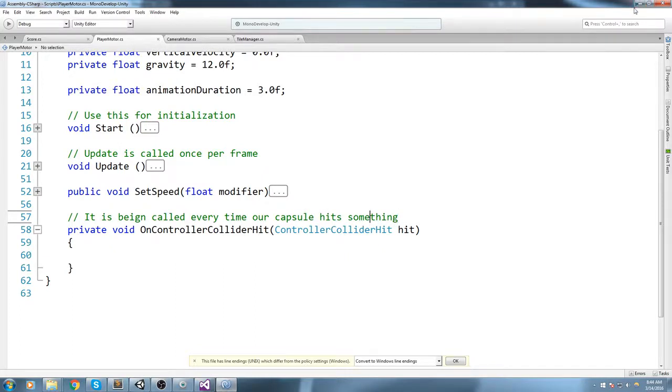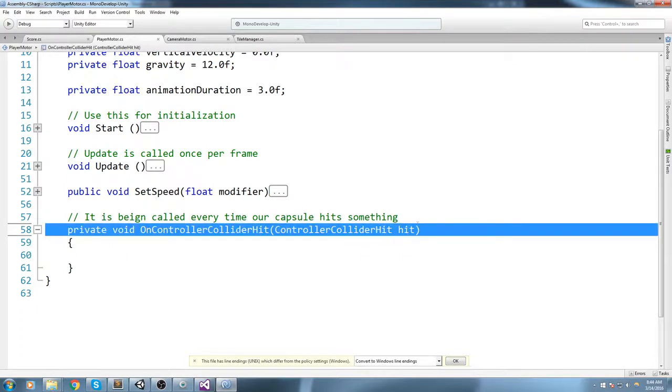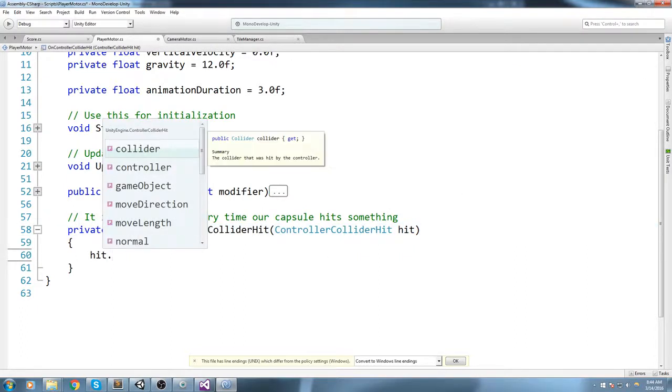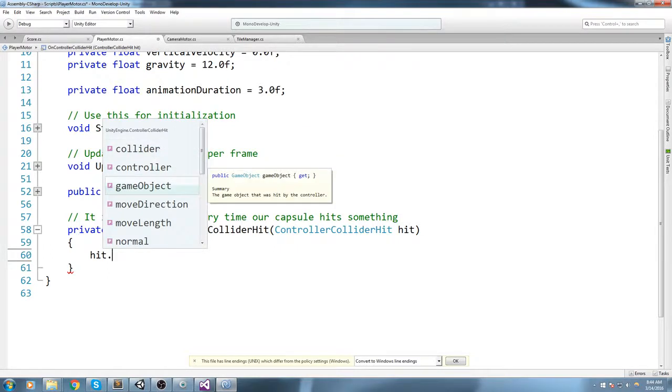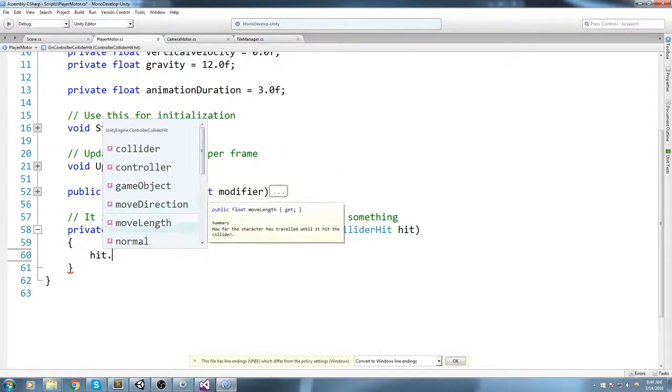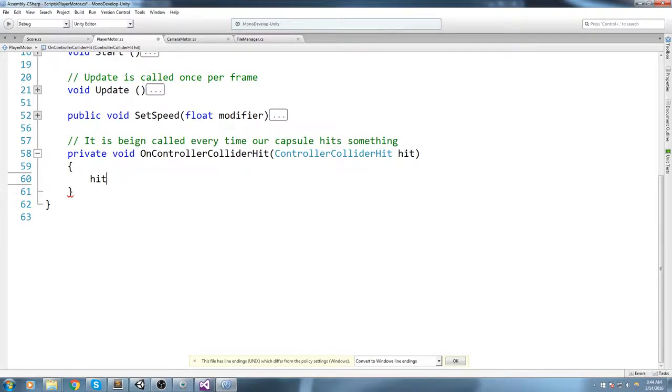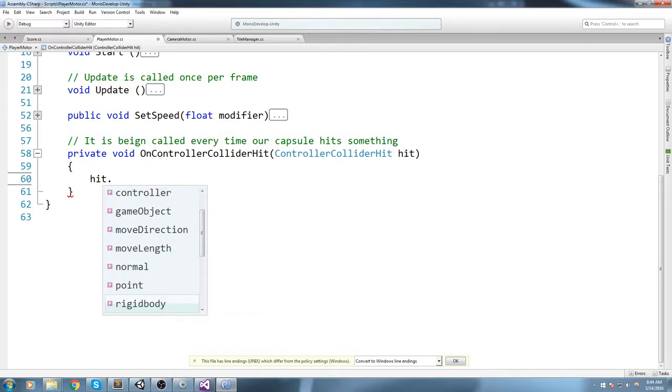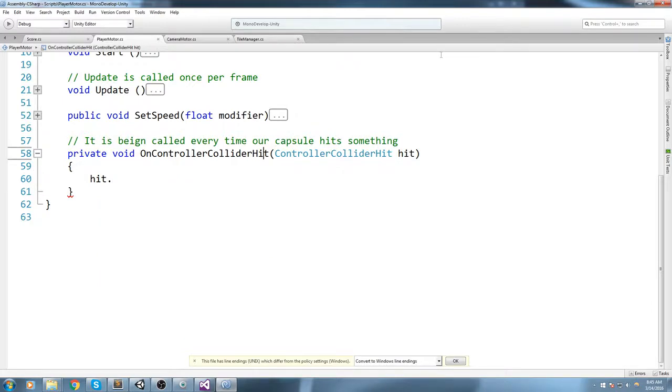And the good thing is, whenever it collides with an object, it gives us information on that collision. Using these fields over here, we know the collider we've hit, which controller hit, so our controller, the game object we've hit, the direction we were going, and the normal of that. We've got all kinds of information. So using this, we can tell, okay, have we collided with something in front of us? Or was it below us? Or was it on the side? And all that good stuff.